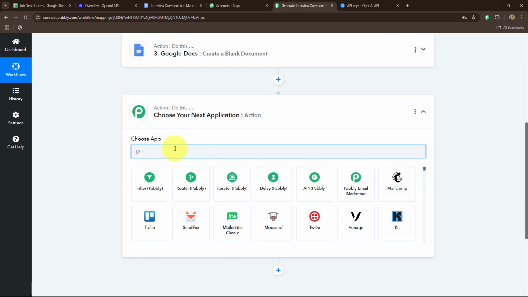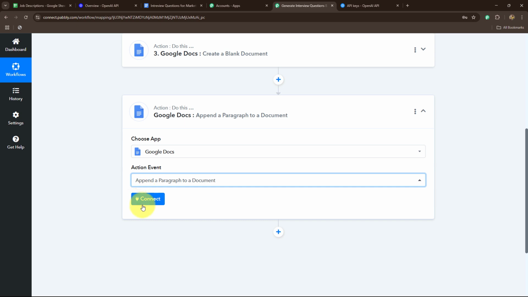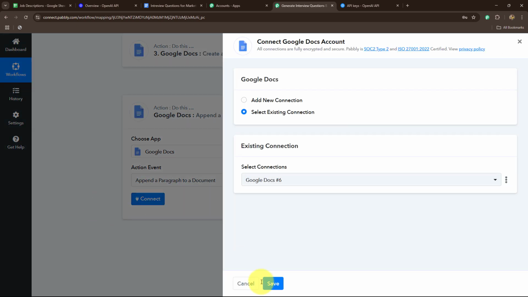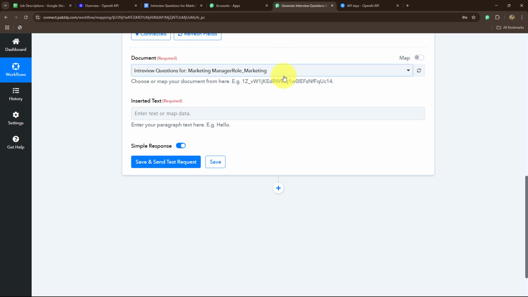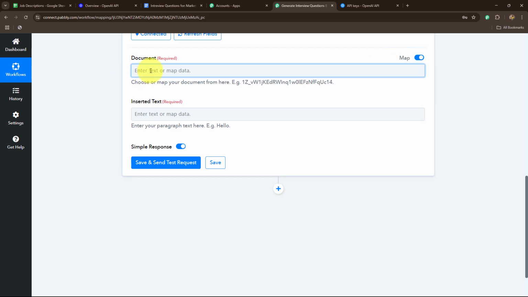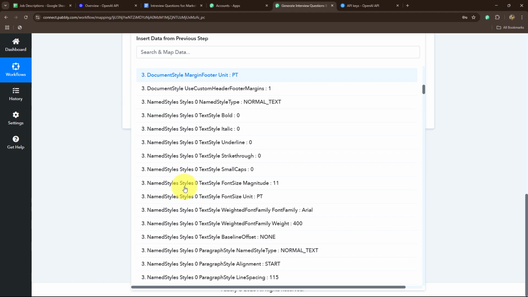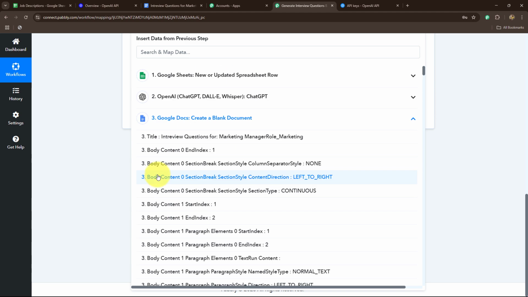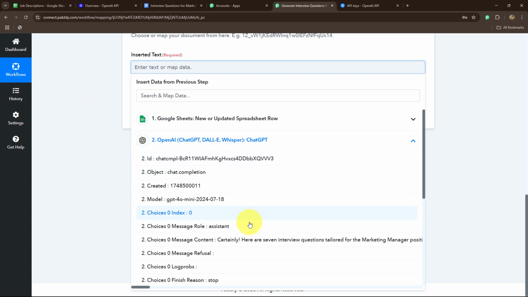And for that, again, I'm going to select Google Docs as my action application. Then we have to select the action event that is going to be append a paragraph to a document. And here I'm going to go with an existing connection only again. And now you have to provide the document ID that you have received in your earlier response. We are going to map it to make it dynamic so that automatically, according to new response, it will get replaced. So here in my earlier response, I have received the document ID. I'm going to quickly map that. This is the ID. I have mapped that. And now I'm going to insert the text that I have received.